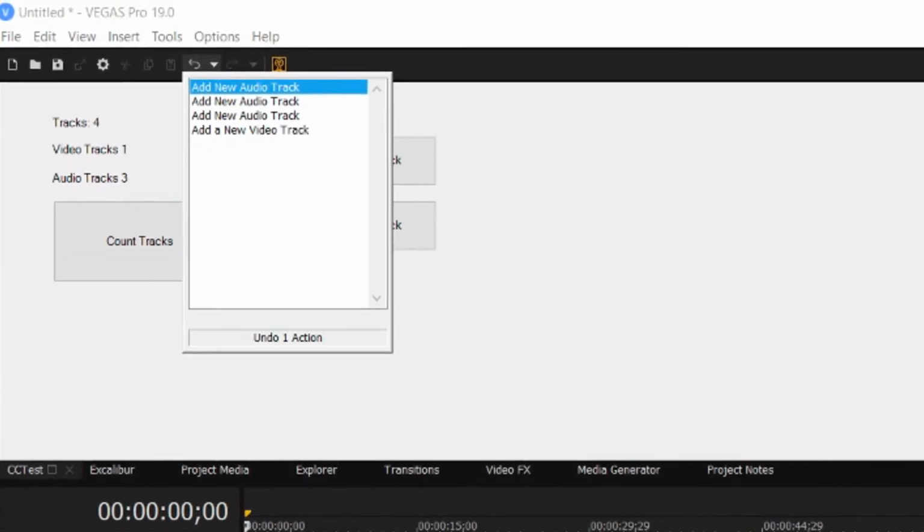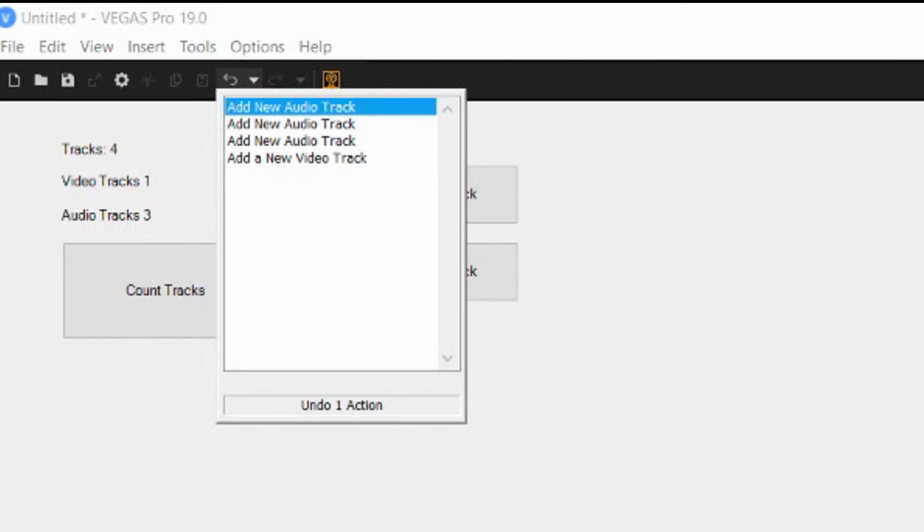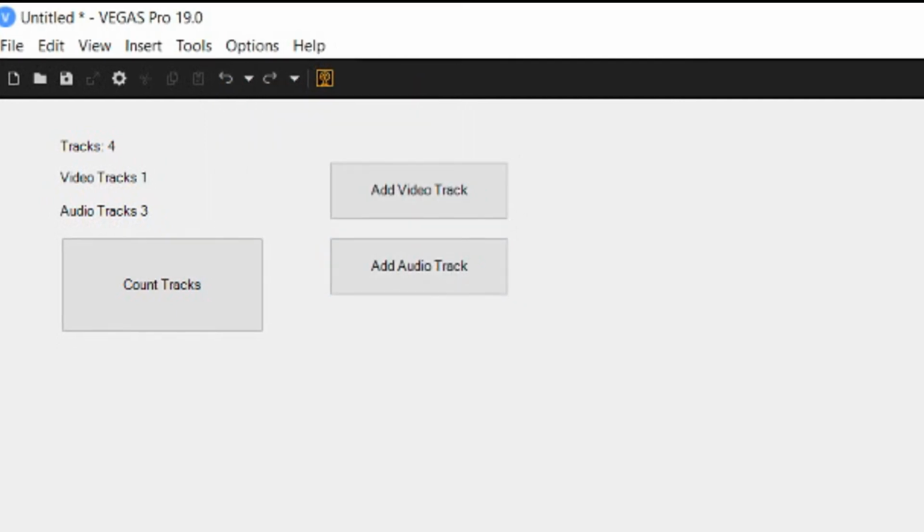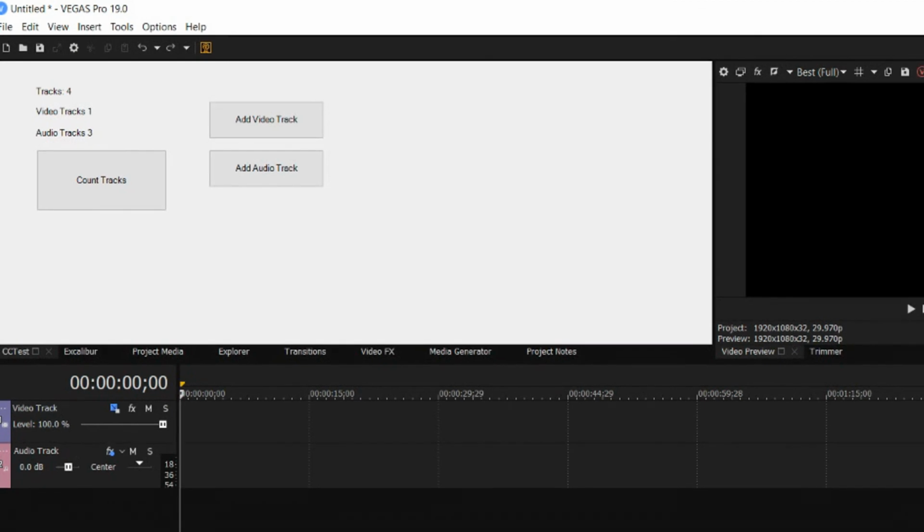And if we look down at our drop down list, add new audio track, add new audio track, add new audio track, add a new video track. So you notice I named the audio track without the word a in there, and so those do not have it. So now if we wanted to delete 2 of those audio tracks, we can just undo 2 of them. Notice that our track count did not change because that routine did not run again. We would have to click on count tracks again, and now it says 2 with 1 and 1.